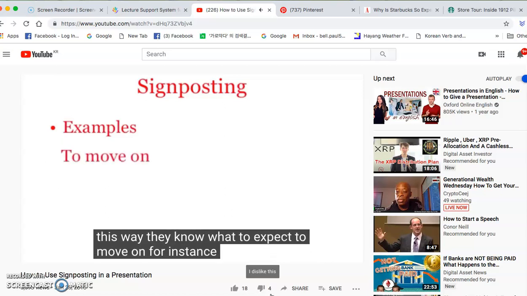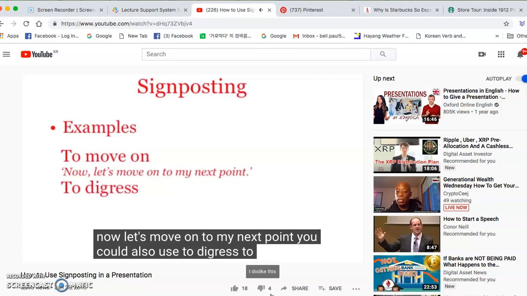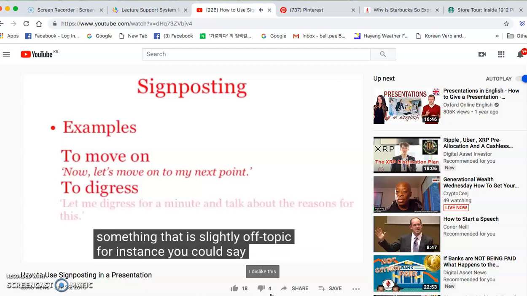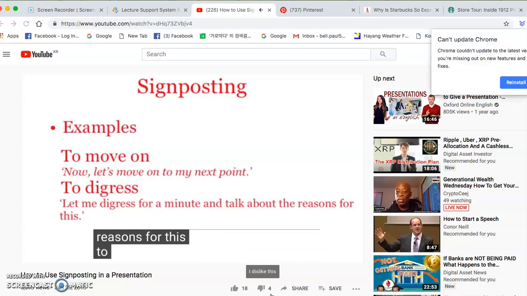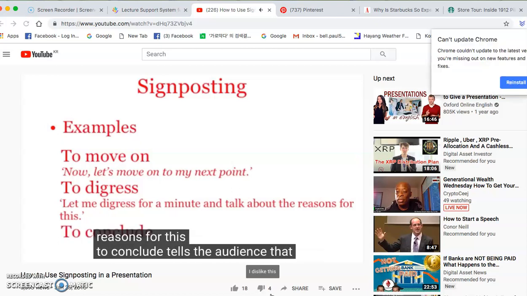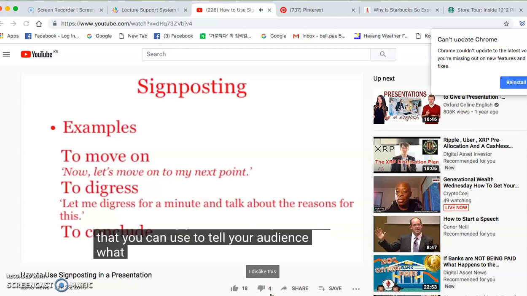To move on, for instance, tells the audience that you're moving from one section of your presentation to the next. Like in, now let's move on to my next point. You could also use to digress, to tell your audience that you're going to talk about something that is slightly off topic. For instance, you could say, let me digress for a minute and talk about the reasons for this. To conclude tells the audience that you've reached the end of your presentation, and so on. There are many phrases and expressions that you can use to tell your audience what you're doing.